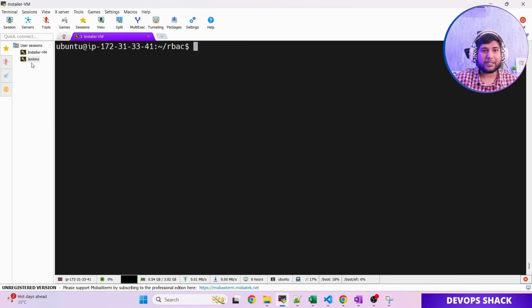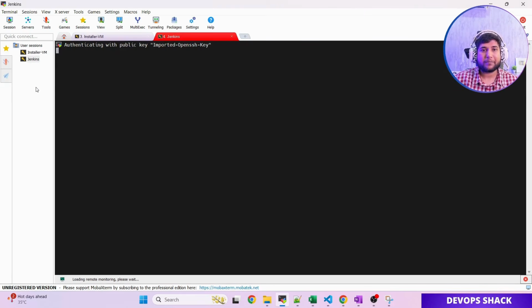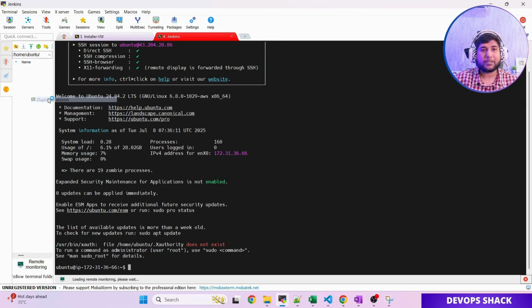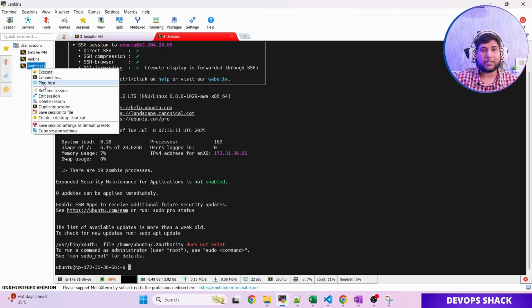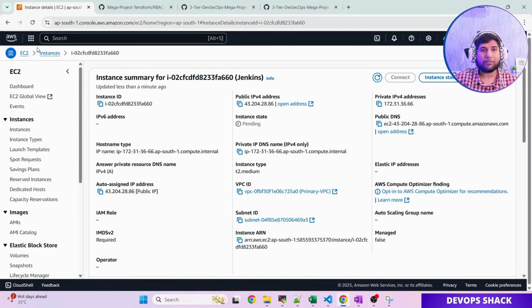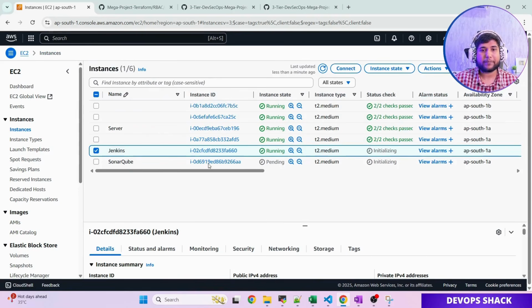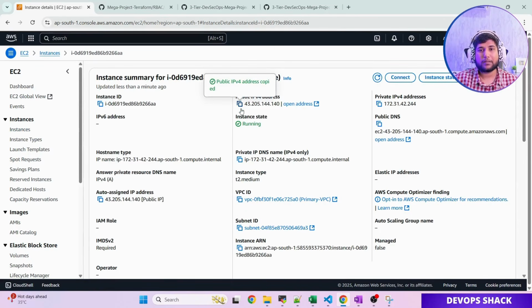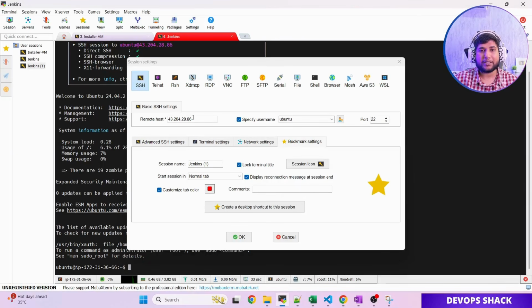Color we can change just for the sake of easier access. Jenkins created, connected. Next thing we are going to set up is SonarQube. So again, rename, update the public IP, which you'll be able to get from here. Copy that and paste it here. Name will be SonarQube.